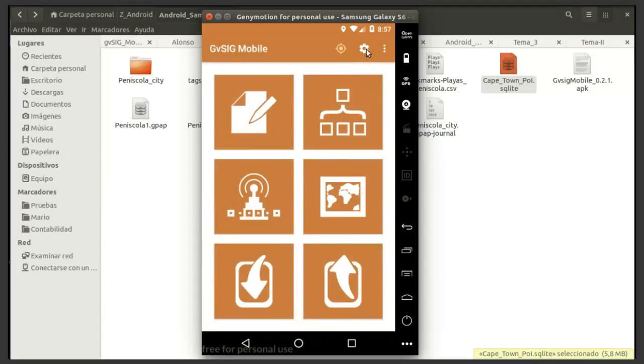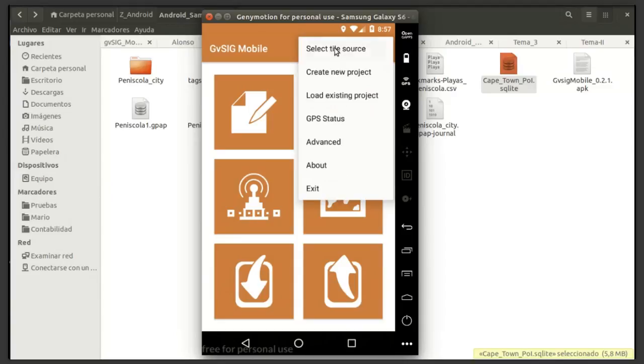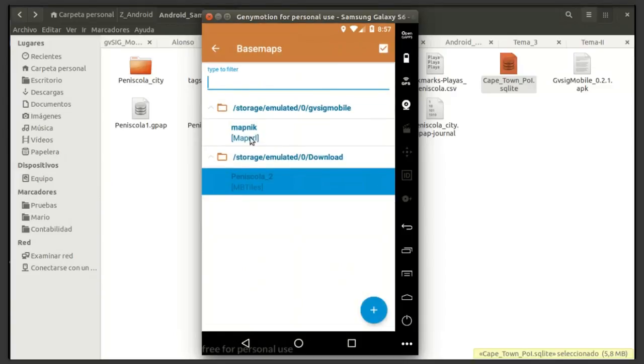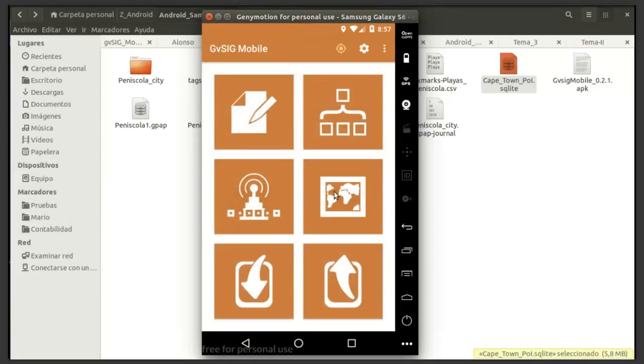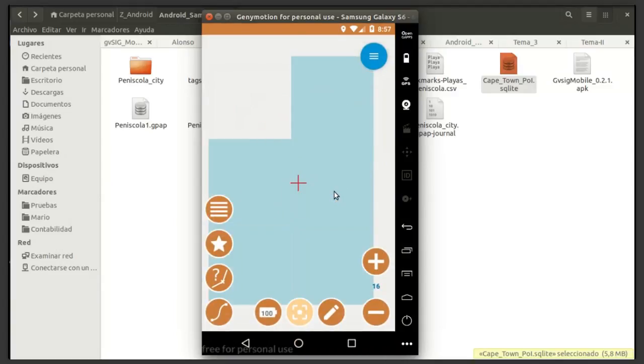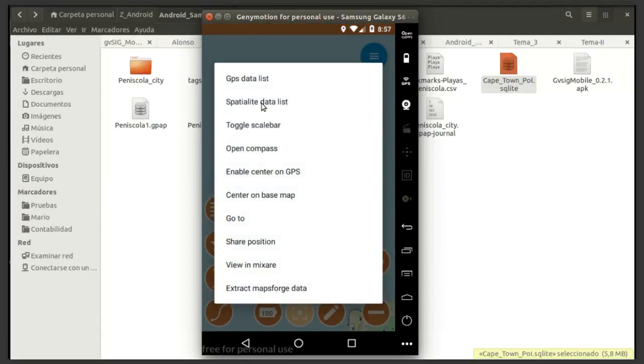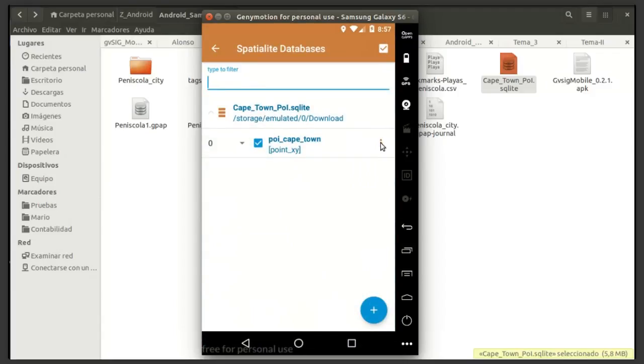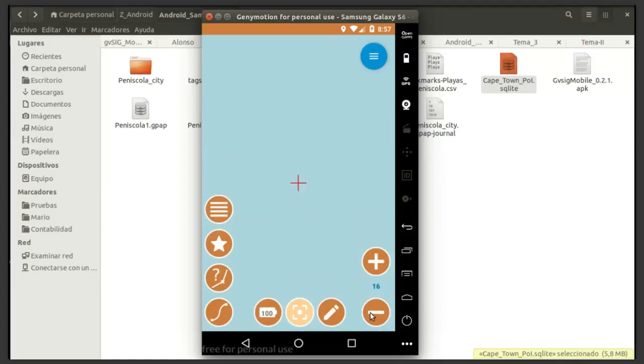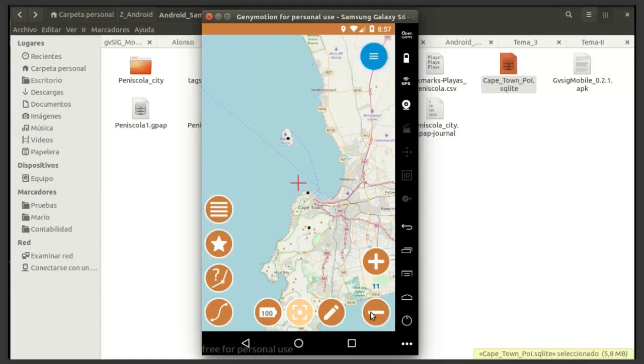My tile source was Peñíscola, so it's not the correct one. And here we have OpenStreetMap. So we're in Cape Town. We have to zoom out a little bit. We're going to zoom in again, and we have to zoom out. So here we have the 3 points that we had in our shapefile before.